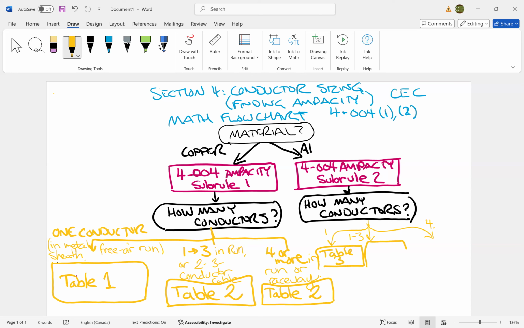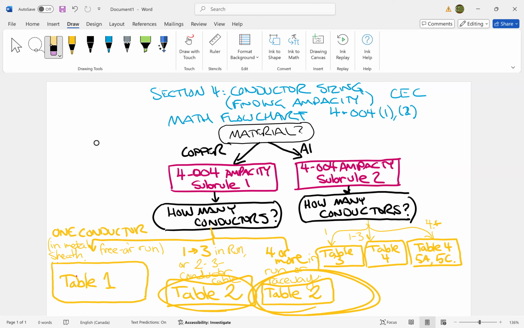If it's 1 to 3 conductors, it's going to be table 4. And 4 or more is going to be table 4 with 5A and 5C correction factors. Oh, down here, we're going to have 5A and 5C correction factors as well. This one's going to go into a 5A correction factor also if the ambient temperature is above 35. But we'll put all that in our flow chart.